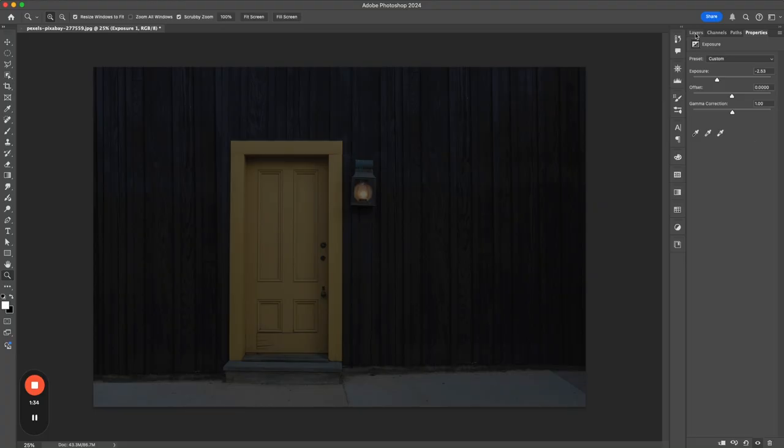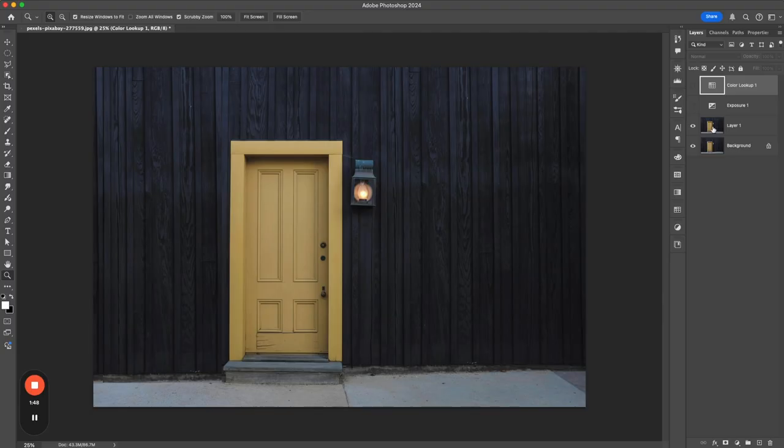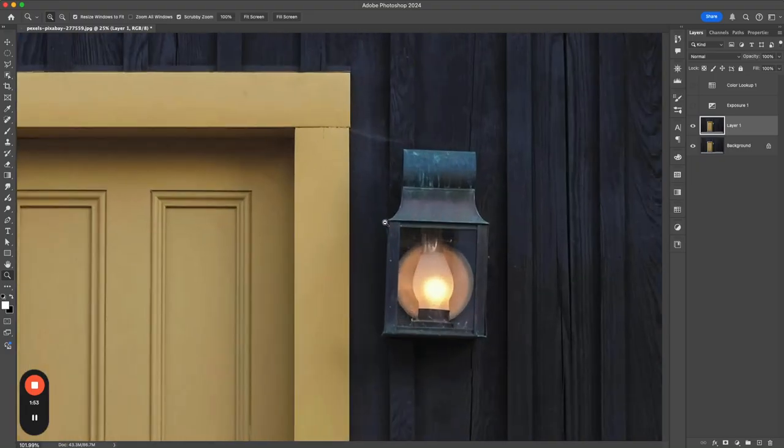All right, so now that we have that, I'm going to click back to layers, and I'm just going to leave the exposure one open, but I'm not going to get rid of the other one. It could be an option here. All right, so the first thing I want to do is I'm going to turn off the exposure, go back to my layer 1, and I'm going to zoom into the light here.